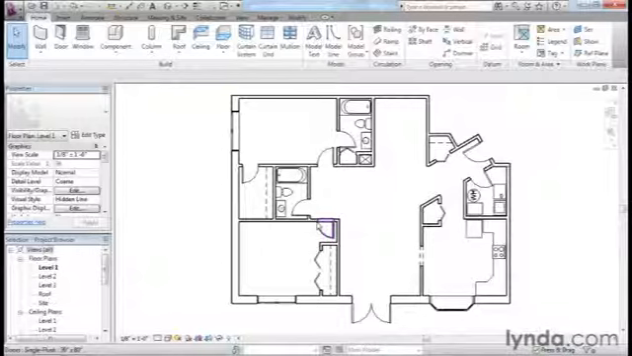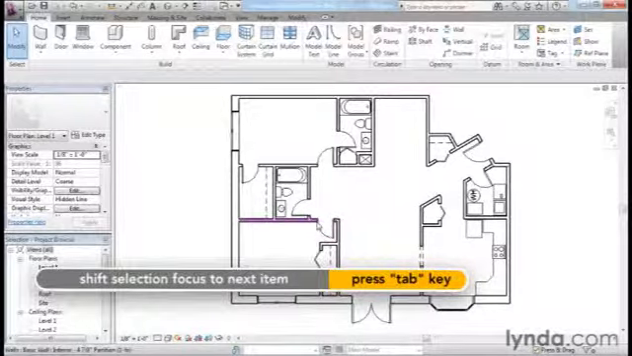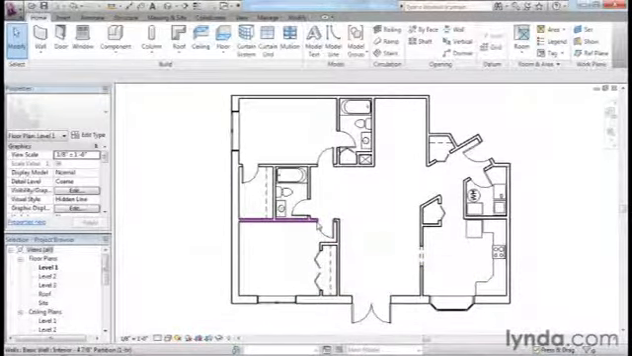Now, in this case, it's a little different than it was with the Control and Shift because I don't want to hold down the Tab key. If I do, I'm going to get this strobe light effect. And that's definitely not what we want. So I'm going to let go of that. With the door pre-highlighted, if I simply press and release the Tab key, you're going to see the selection focus shift to the next eligible item. And in this case, that's the wall.